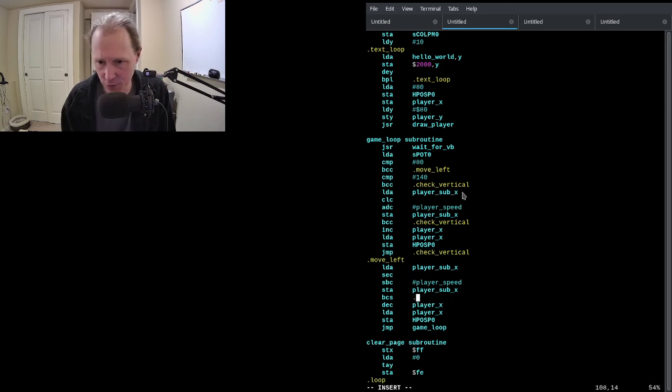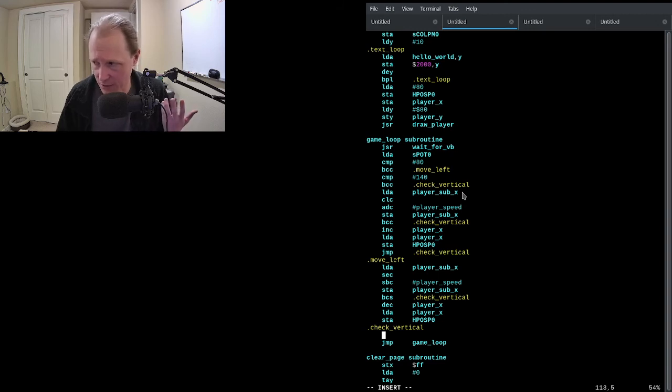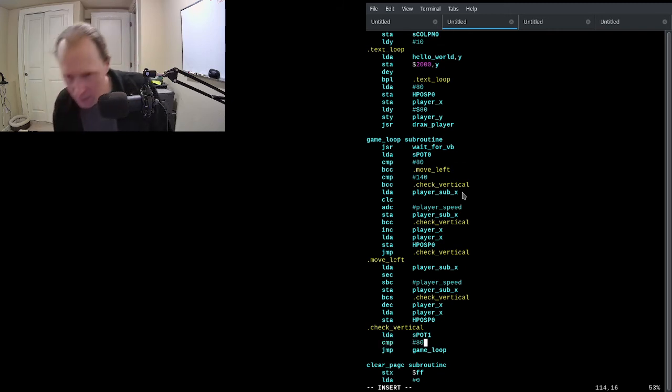I hadn't anticipated doing vertical movement tonight, but we'll run with it. Why not? Okay. So here's check vertical. Now, the reason we need to do this is because the two axes are independent. Whether or not there's horizontal movement doesn't matter. We still need to check the vertical. And the vertical is pot 1. So we're going to apply the same test to pot 1. We'll use the same dead zone. Compare it to 80.